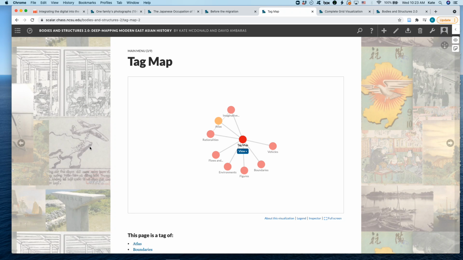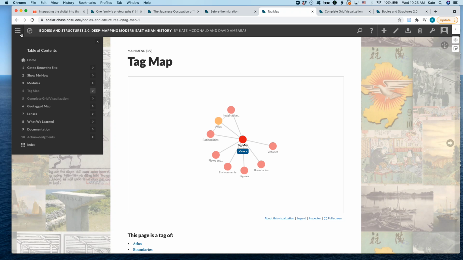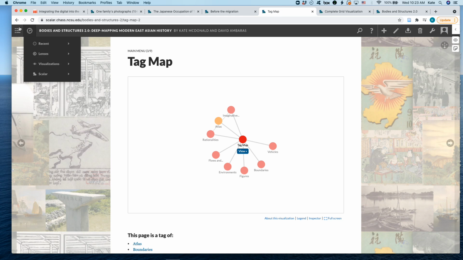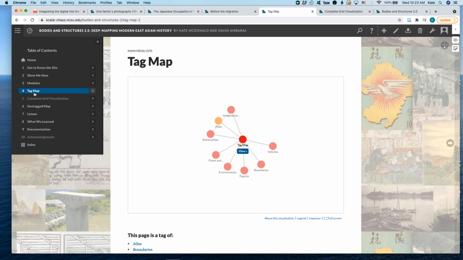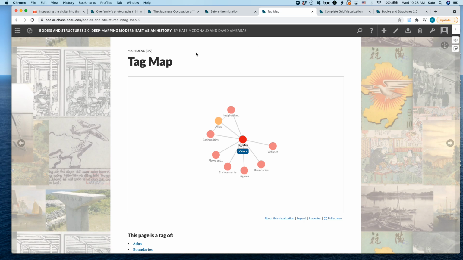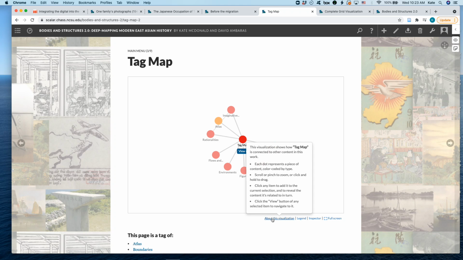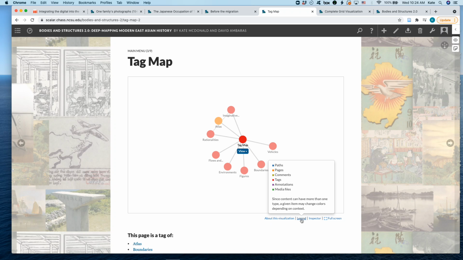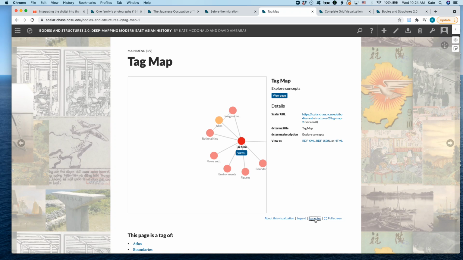So let's look at our tag map. You've accessed the tag map in the very first table of contents of the site, but you can also go up to the menu and mouse down to tag map, and that will take you there as well. Now, what I want you to notice about the tag map is that down here below the visualization, you have a couple of options: information about what the tag map does, a legend that explains what the different colors mean, and then this tool called Inspector. So let's click on Inspector.